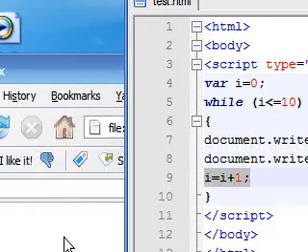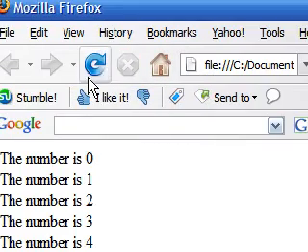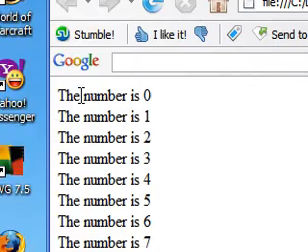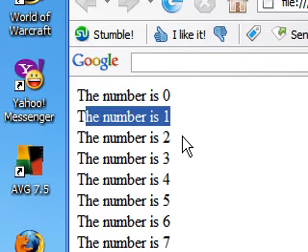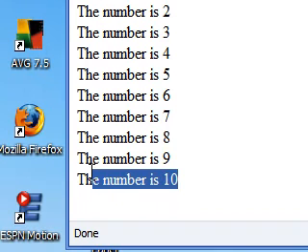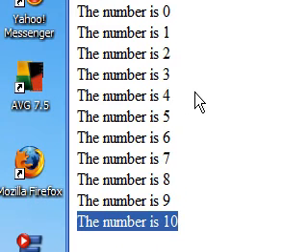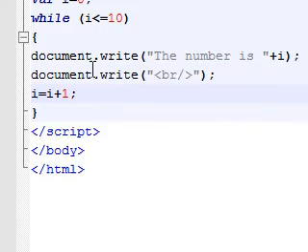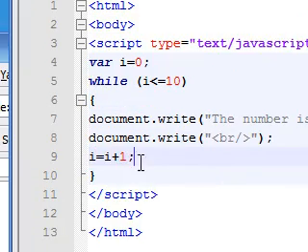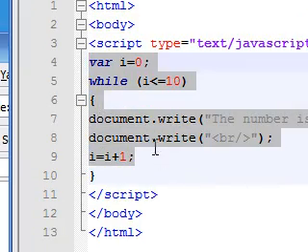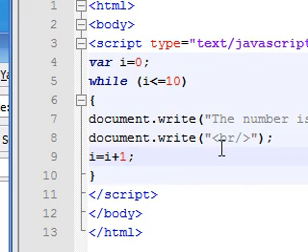So let's go ahead and save this and refresh our blank page. And as you can see, we have the number 0, 1, 2, all the way to 10. Just what we wanted. And as you can see, a while loop, and this is the syntax for this, allows us to perform an action a certain number of times by changing this right here. So study this and learn this, and thanks for watching my tutorial.